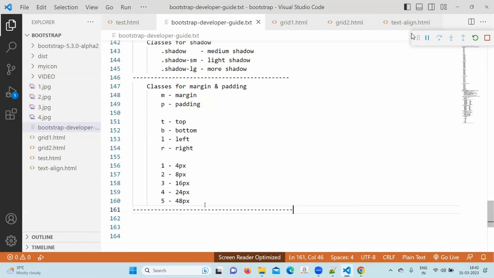Correct? MB-5, margin bottom, how much? 48. Correct? So those classes we are not reading from the Bootstrap file. Through the shortcut, you are remembering 50 classes. Understood? Through the shortcut method, you are remembering the 50 classes for margin and 50 classes for padding. In 1 minute you will remember. Once you write, you will remember. Okay, so we'll see you tomorrow. Not tomorrow, Monday.